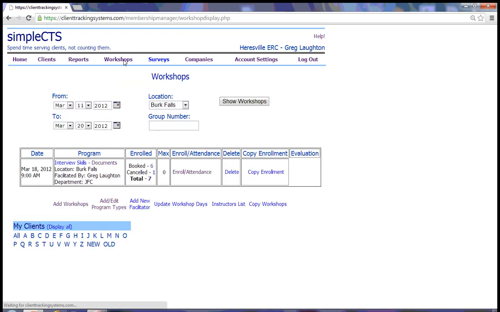So if I click on Workshops, I've got this one workshop in here, Interview Skills, running on March 18th. Let's say today was March 15th, and you wanted to send a reminder to the people who are in this workshop that the workshop is coming up. So the first thing I need to do is get the list of clients that are in this particular workshop.